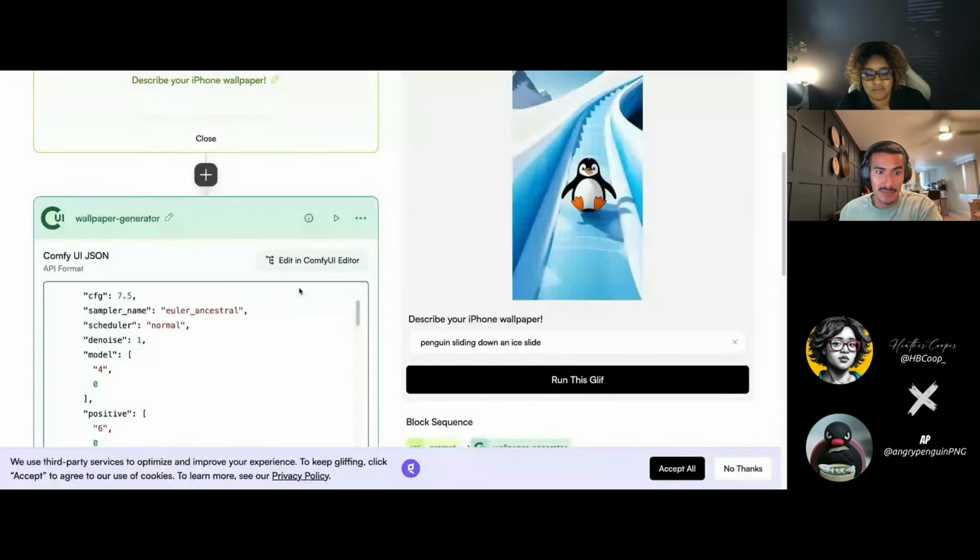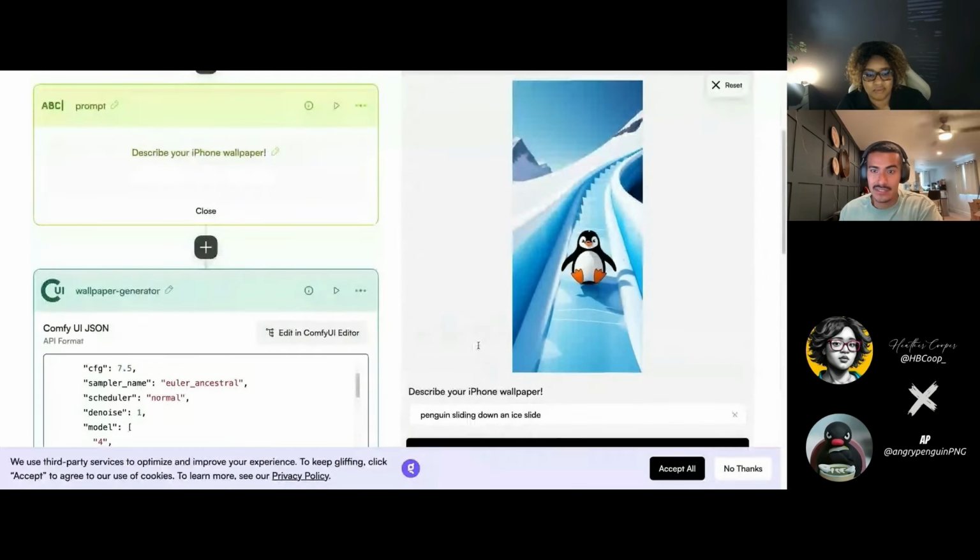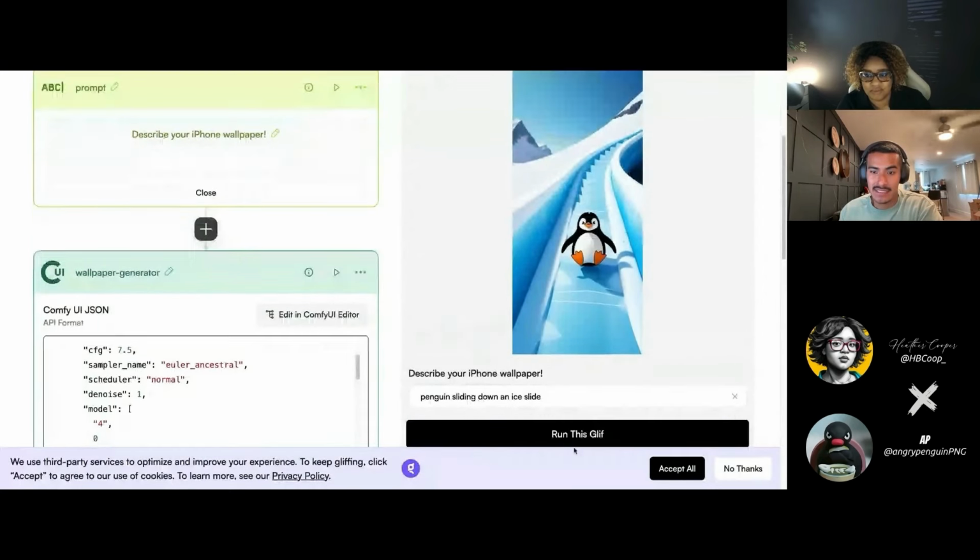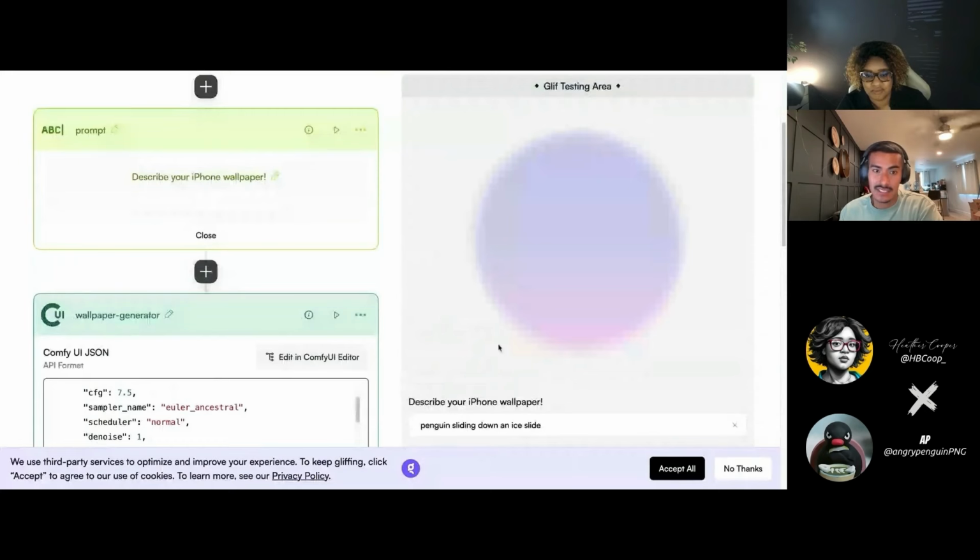And then Glif is going to automatically update. And we can, again, do the same prompt, penguin sliding down an ice slide. And we're going to see now it's going to be a square image. It's no longer going to be that wallpaper. So somebody could use, that's a use case for if they don't want a wallpaper, they can just change that.